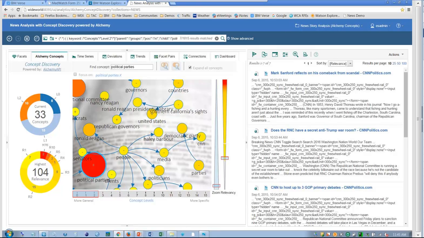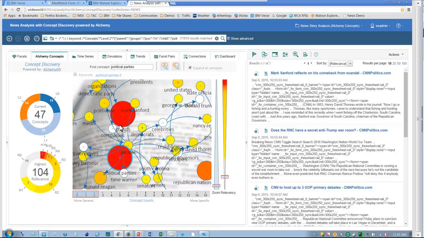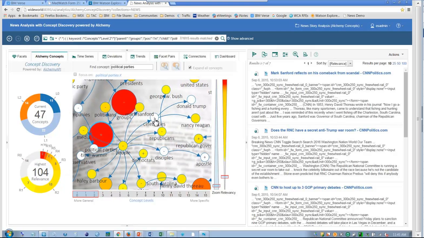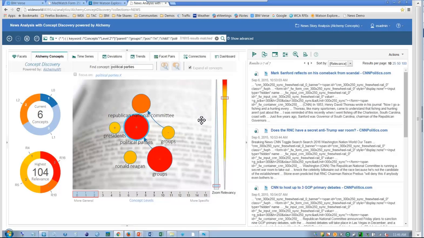Now, my slider here, I can actually look at the other less correlated concepts by dragging my slider down into the gray area. And now you see some other white-colored circles like celebrities and Donald Trump. That sort of makes sense. But if I want to cut through the noise and focus on the most highly correlated concepts, I can move my slider further up and just focus on those concepts and separate the signal from the noise, if you will.